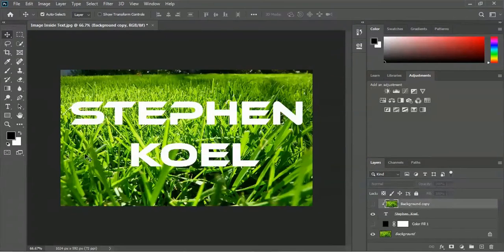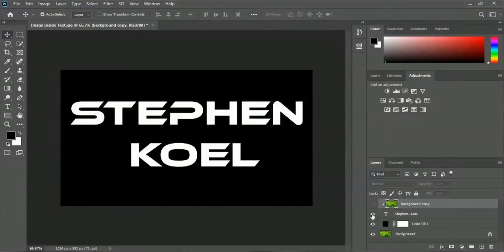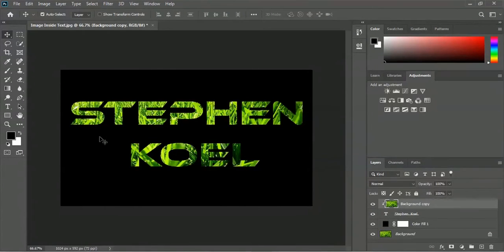So you can take a look. Here is an image of grass from our exercise file, and we want to place this grass image inside this text using a clipping mask. So let's take a look at the output. We have some layers in our layer panel, and this is how it looks after applying the clipping mask. Let me turn on the color fill 1 layer, and the background copy layer. Okay, you can take a look. We got the image placed inside the text using a clipping mask. So let's take a look at the entire process of how to apply a clipping mask to place an image inside the text.